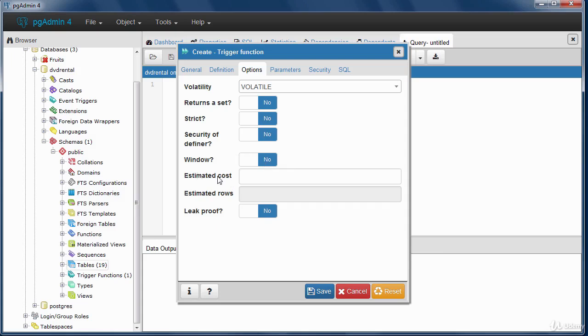And then we have another option here, estimated cost. You can use this field to specify a positive number representing the estimated execution cost for the trigger function. This can be in units of CPU operator cost. If the function returns a set, this is the cost per returned row. You can put a value there if you wish to do so. For illustration purposes, I'm going to enter 100 in there.